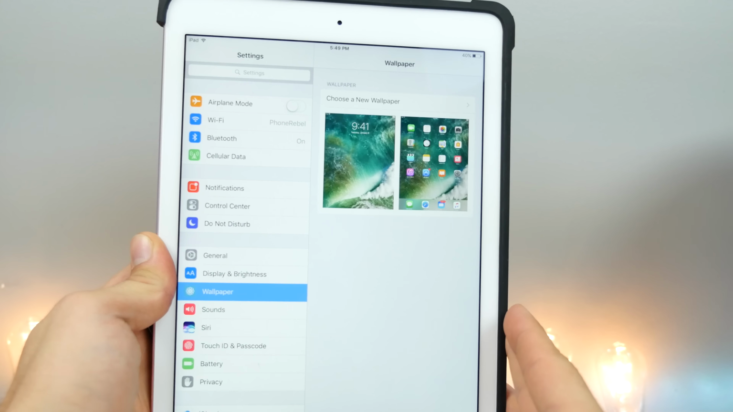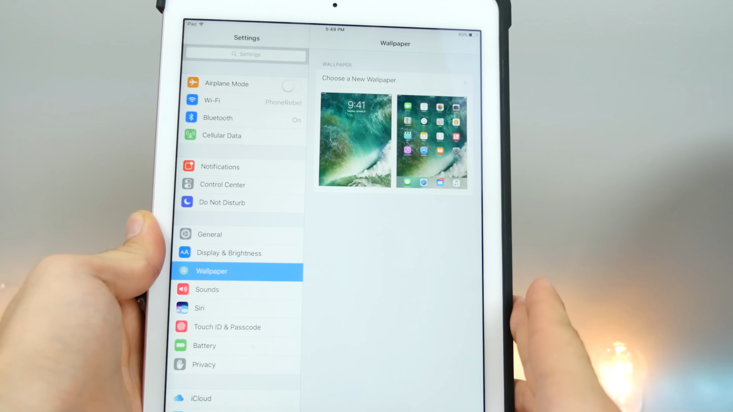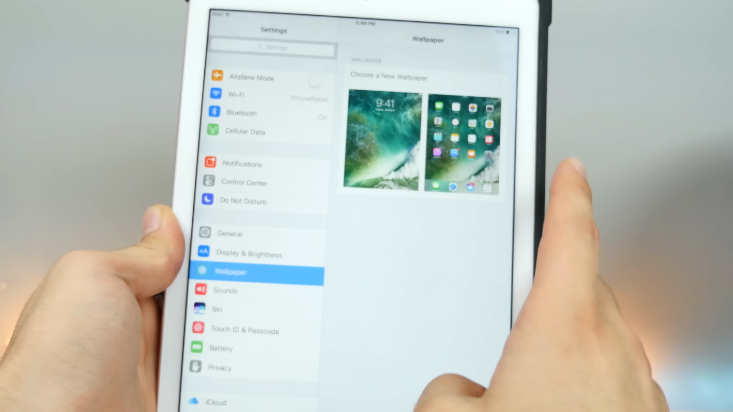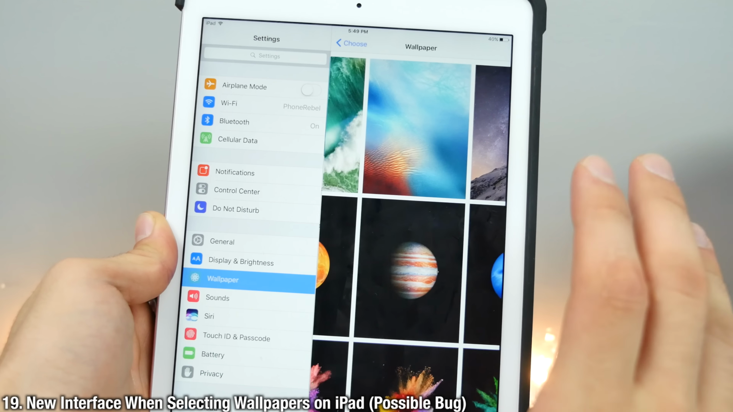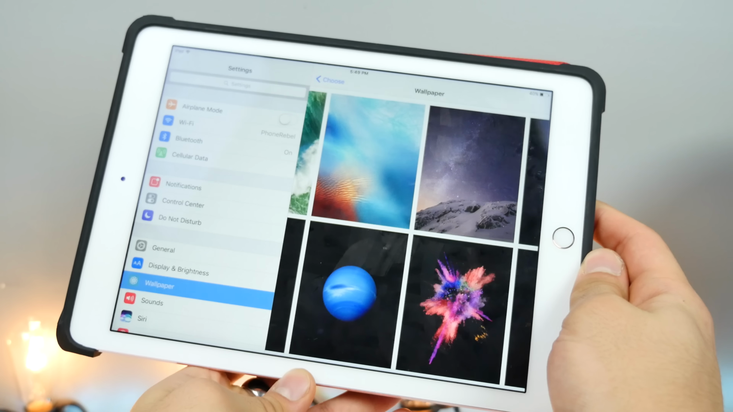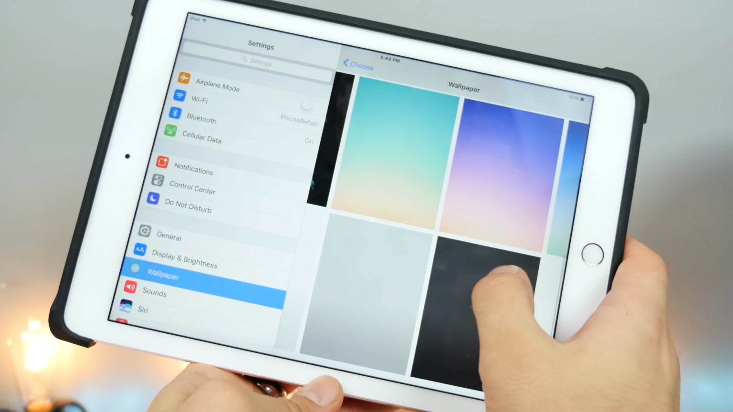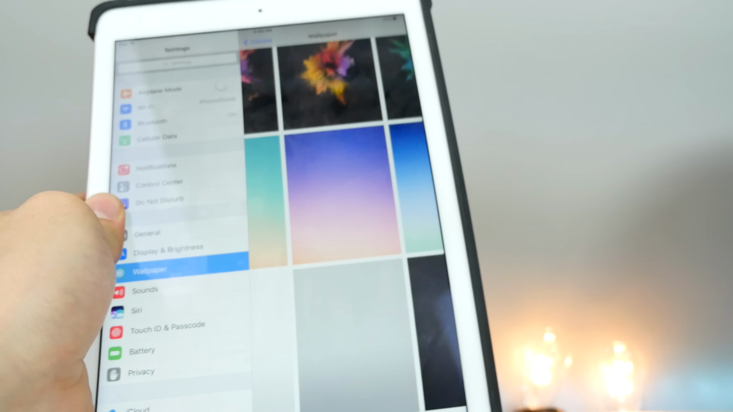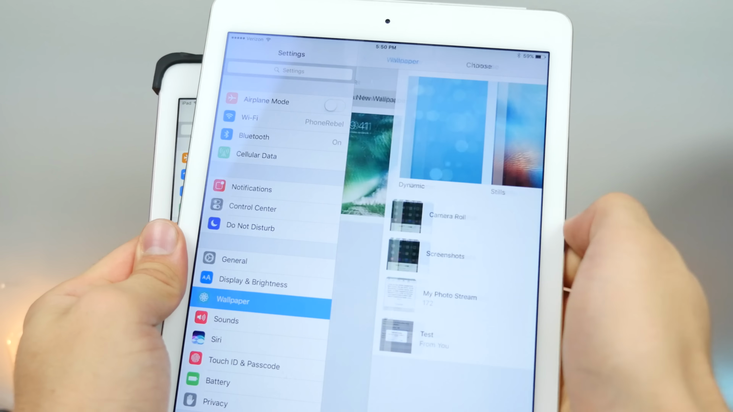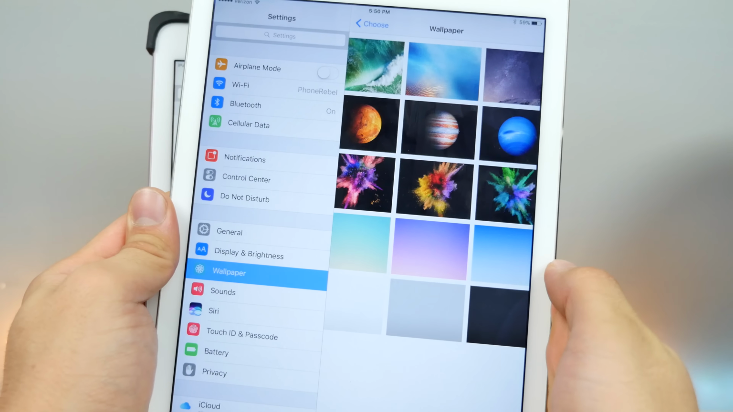Very interesting. In iOS 10 Beta 5 on the iPads, choosing the wallpaper has a new interface, and I'm not sure if this is a bug, really. I'm not entirely sure about this, but it's much bigger. I can't seem to go left or right, so this is what it looks like in Beta 4 right here. So whether feature or bug, that is a change.